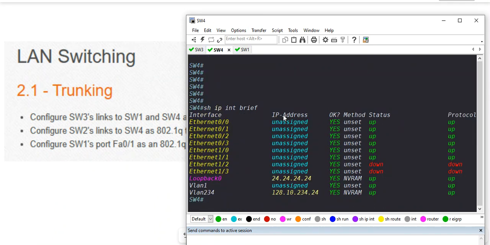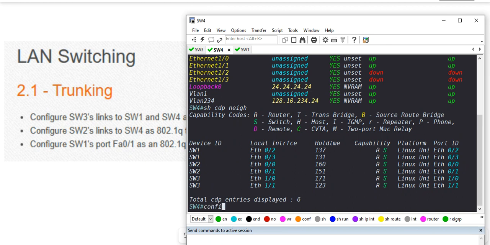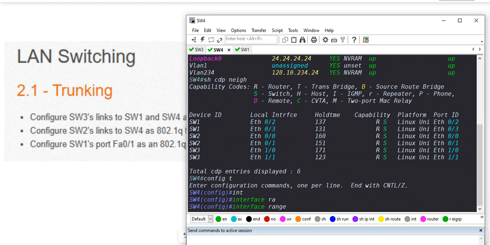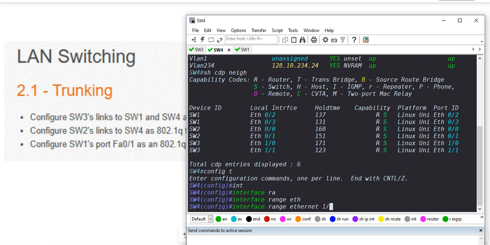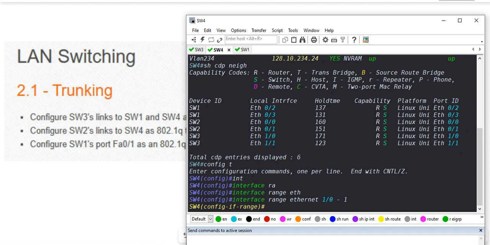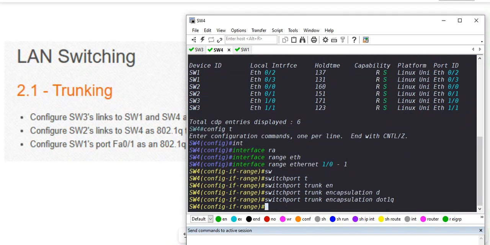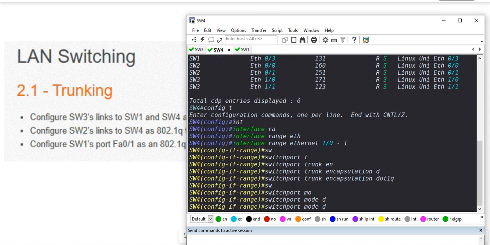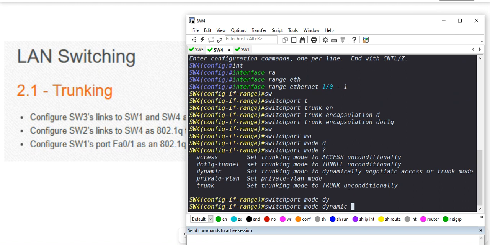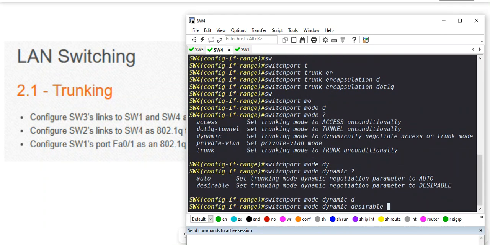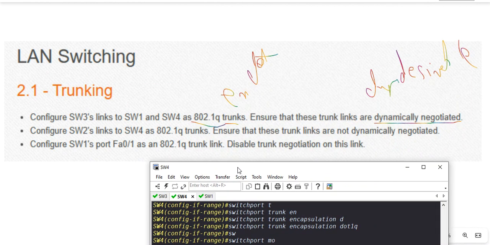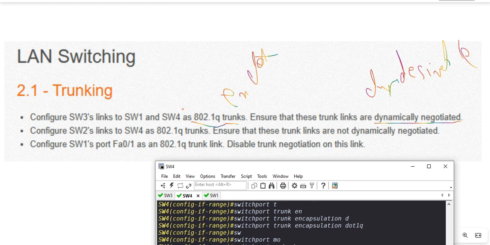And on switch 4, show CDP neighbor, config T, interface range, Ethernet, these interfaces, 0/0 and 1, switchport trunk encapsulation .1Q and switchport mode dynamic desirable. Okay, this is the first part.